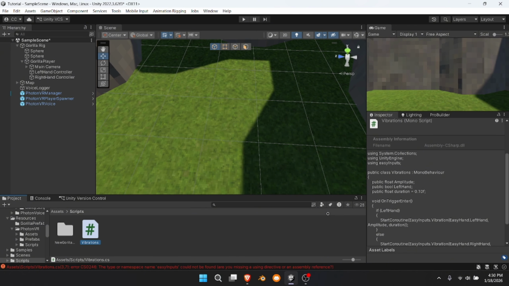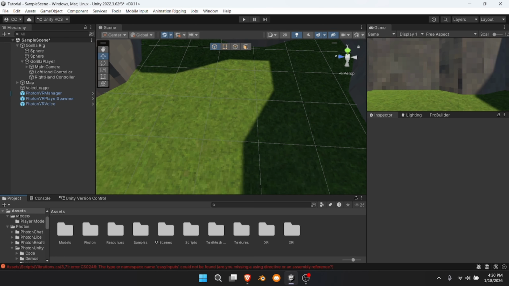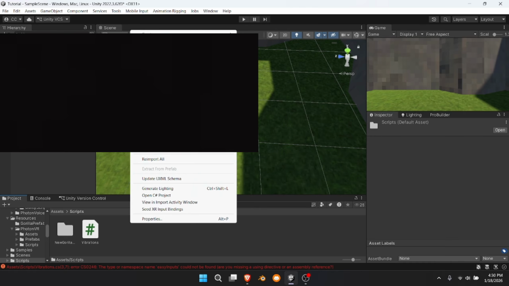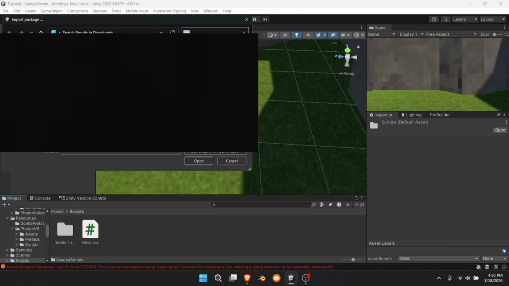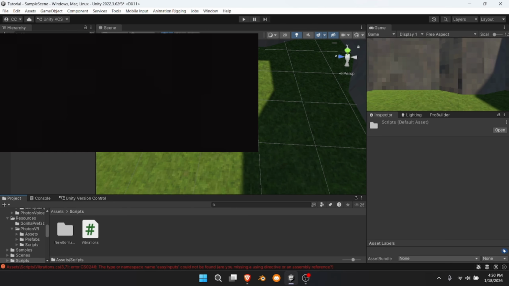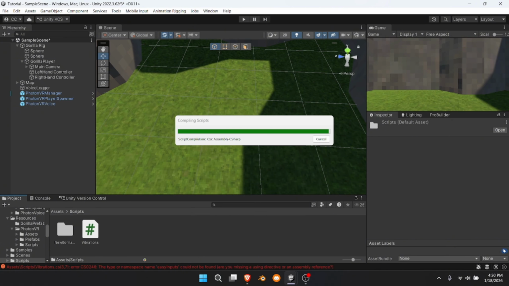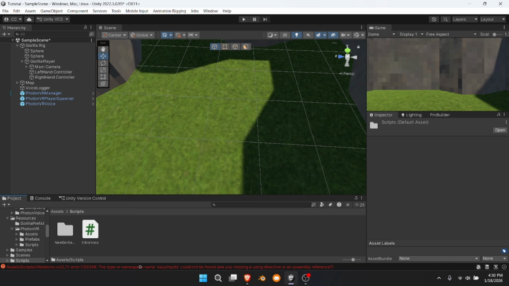And in the description, you'll also see easy inputs. It's gonna be called easy inputs fixed. Just import that. And then once it's imported, it'll show, press all, press import, because otherwise you'll have an error and it won't work. So as you can tell, the error disappeared.